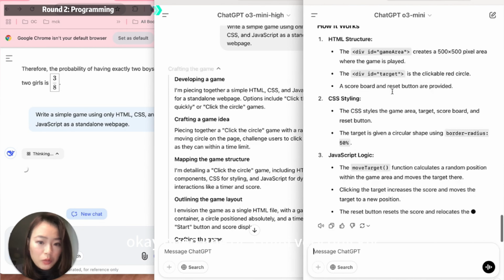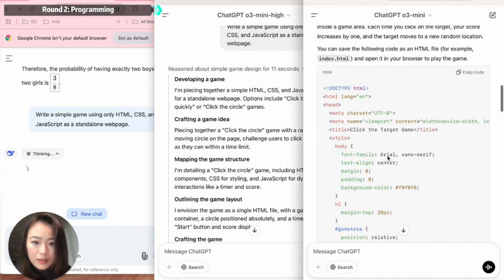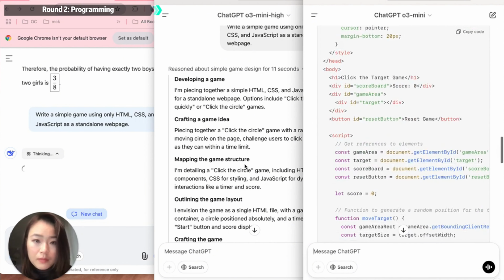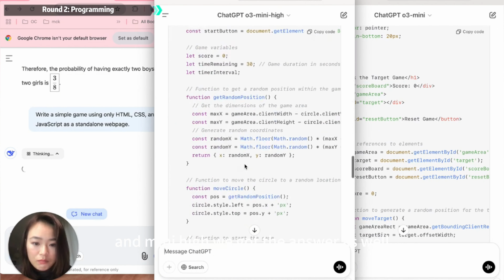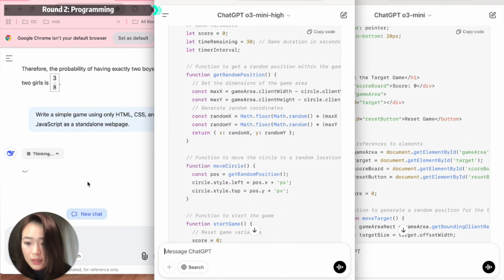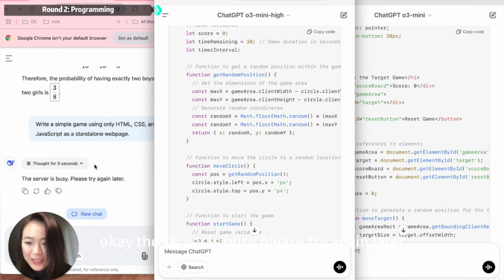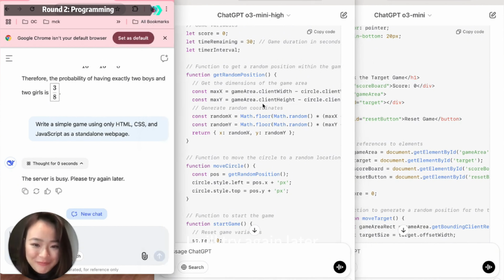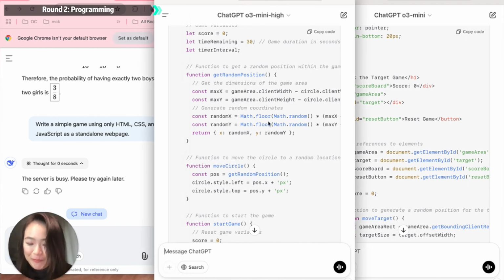Okay, OpenAI O3 Mini very quickly. And O3 Mini High, we got the answer as well. DeepSeek, still thinking. Okay, the server is busy, please try again later. So I will try again later. So let us first test the answers of O3 Mini and O3 Mini High, okay?